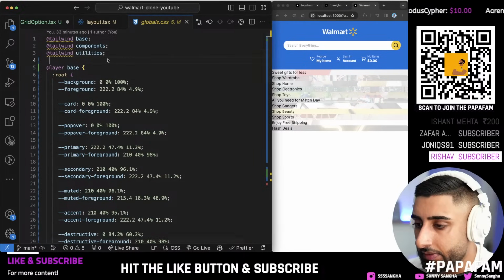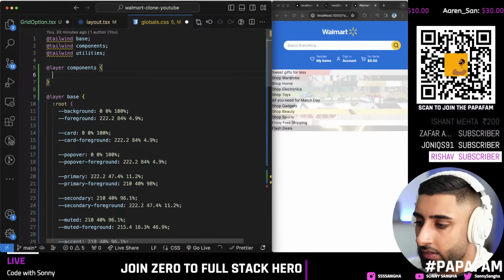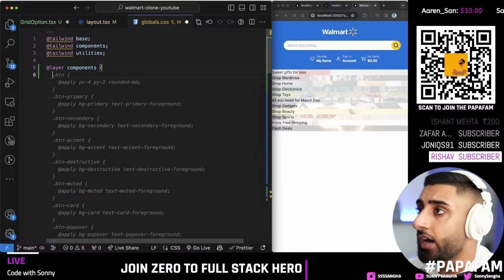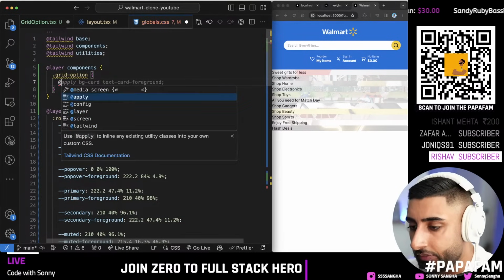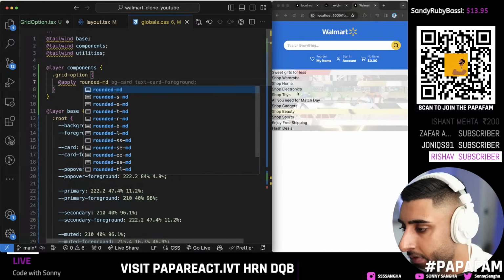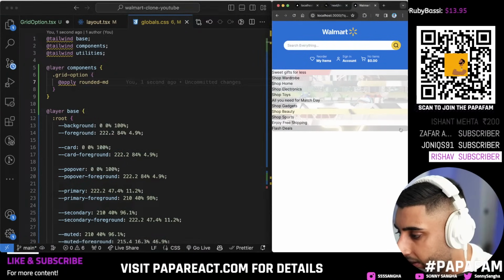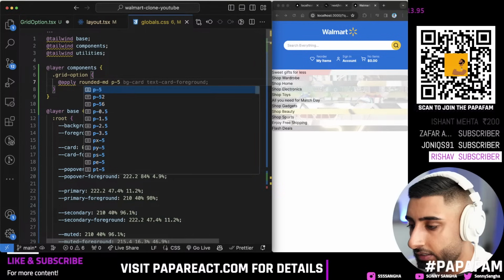Now the way we do it is we say inside the components layer, so @layer components, and we say what the style is, grid option, and now we can start styling it, but we have to use the @apply directive before we type anything. So if I say rounded medium, you should be able to see the corners starting to round because it's applying this custom class to everything inside.